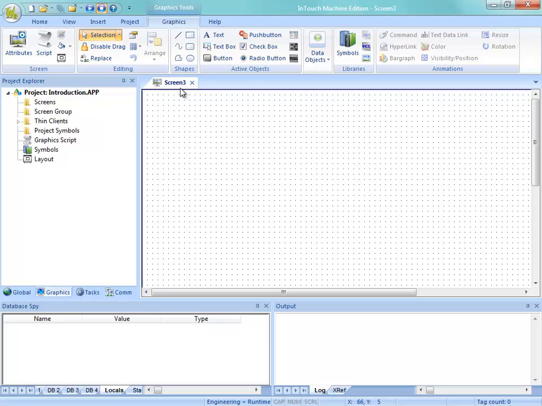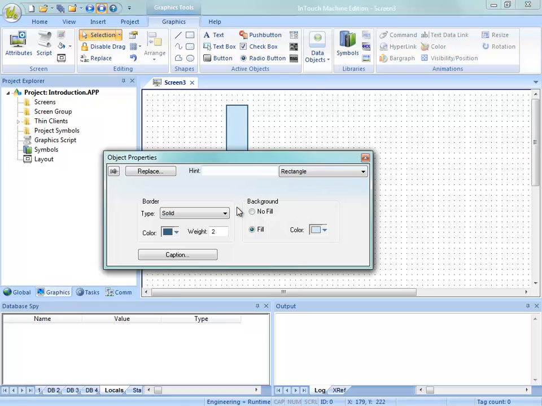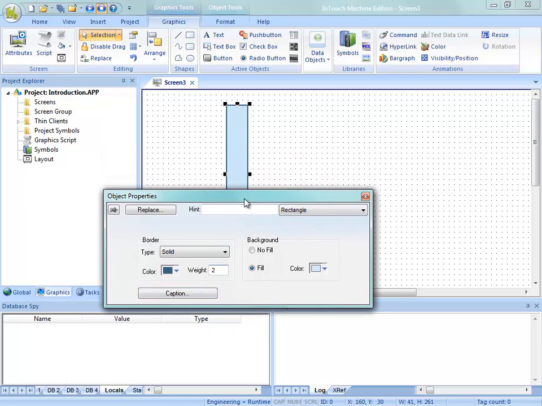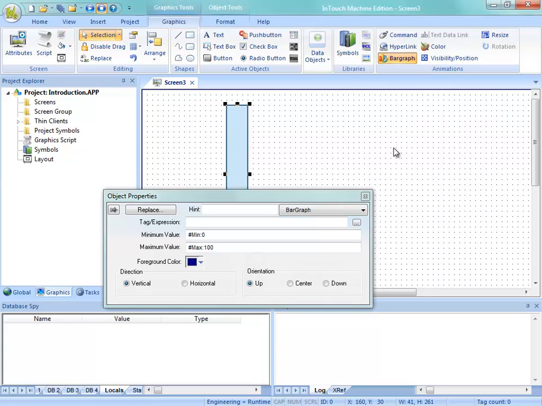So for example, I want to create a bar graph here. I'm going to grab this rectangle shape, and when it first starts out, that's all it is, a rectangle. I can change the border, the color of it, what type it is. I can change the background color, whether it's filled or unfilled, and I can add text to that as well. Well, in order to make this a bar graph, I have to go over here to the animations, and while this is selected, I would need to click on bar graph.